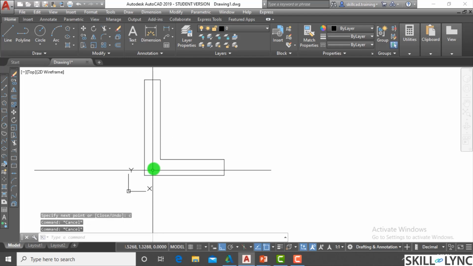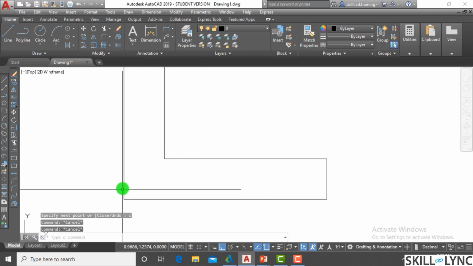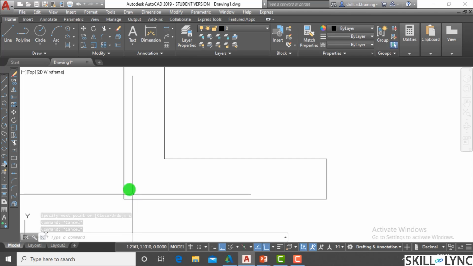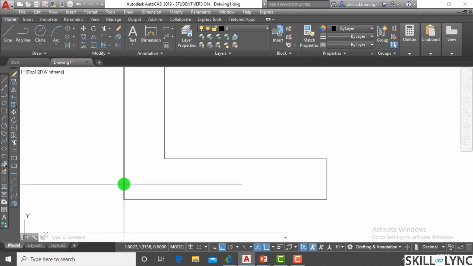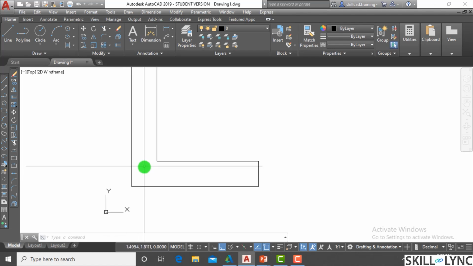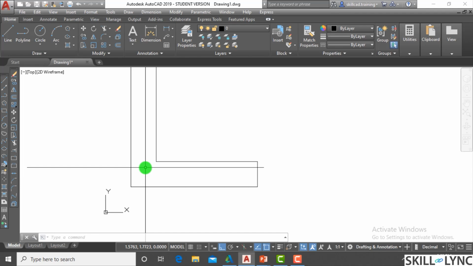Now let's take a chamfer. Let's say I want to put a chamfer over here. This is the first line, and this is the second line. I want a distance of two units here. The chamfer line starts from here and is at 1 unit over here. Okay, so let's do the chamfer and see how the chamfer command works.